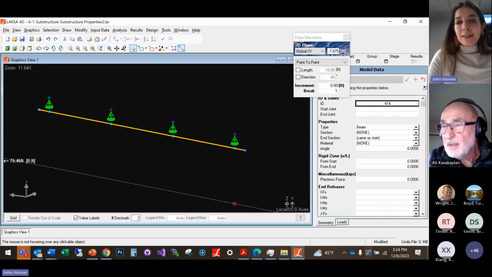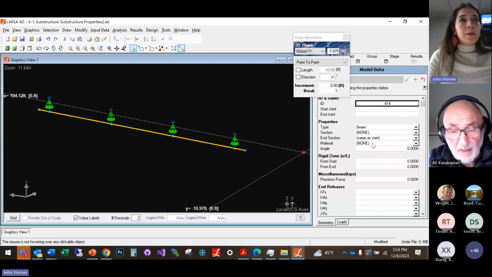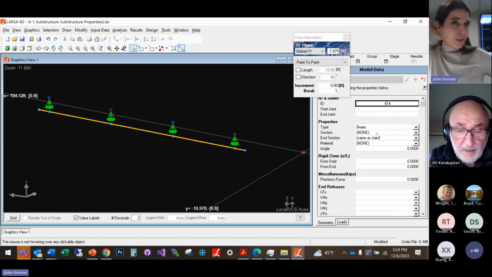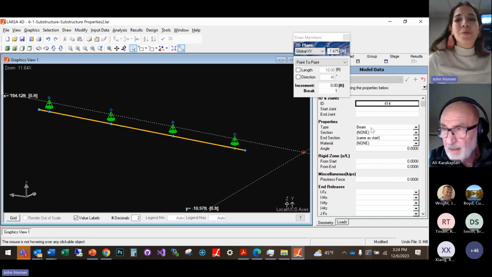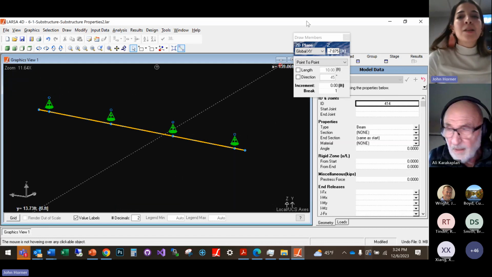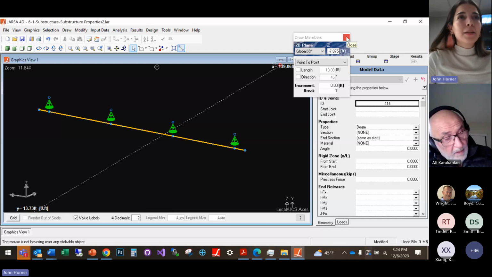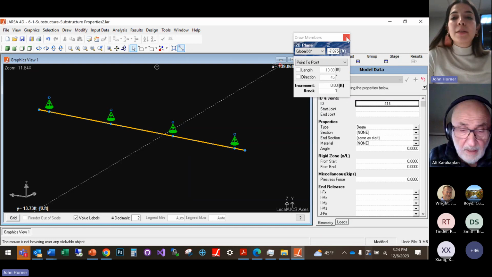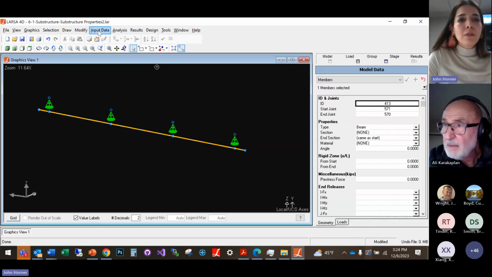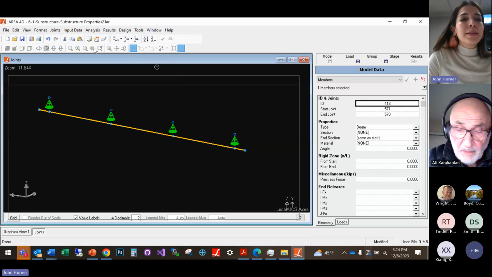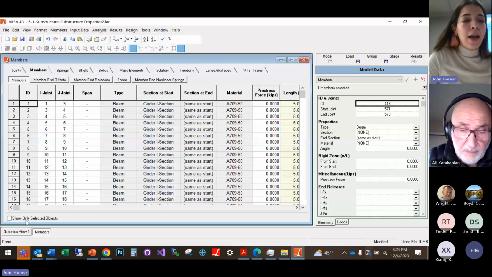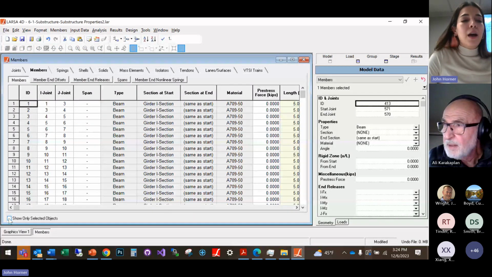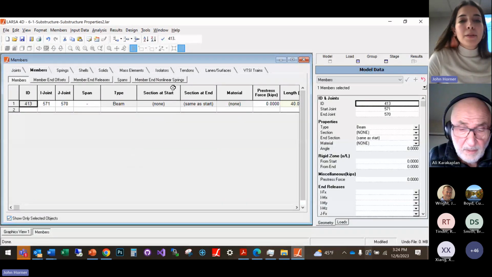So I didn't select the section and material. I can do it later, but if you select it, it's good. We should select it. So I didn't select the material. I will edit now. So let's close this draw members tool. I will go input data, geometry, members, and activate this show only selected members.